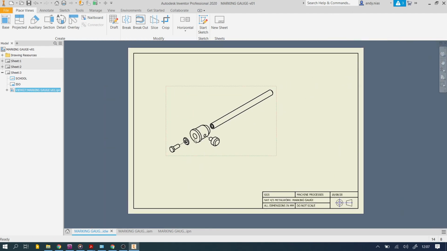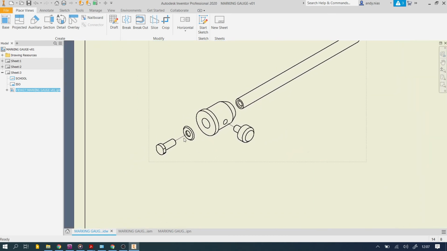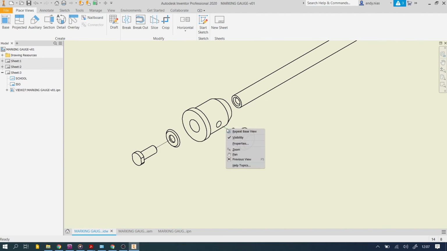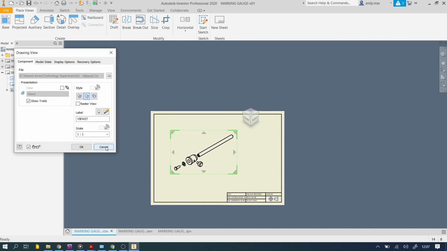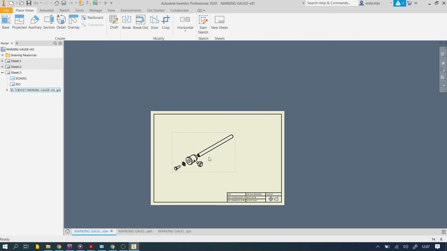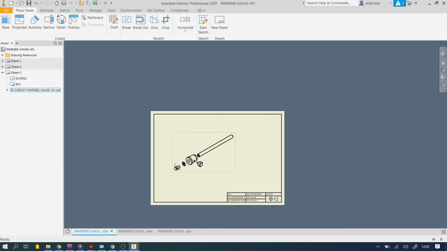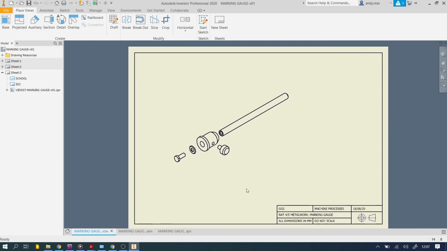We maybe want to put some notes around it, maybe label it, put some parts on it. But one thing I'll just show you now is these trails. Sometimes you want these trails, sometimes you don't. These are showing where the parts come from. If you want to hide them, you can either right click on them and hit the visibility button, or a quicker way if you want to hide them all, right click on the view and edit view, then you can uncheck this box here that says show trails, and all those trails will disappear. So that is how you create exploded views in Autodesk Inventor.